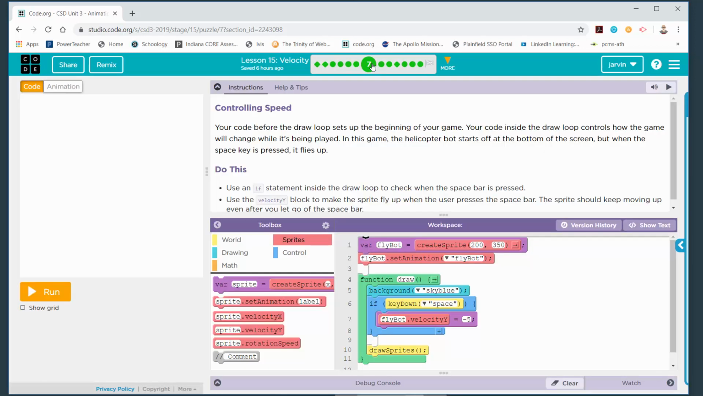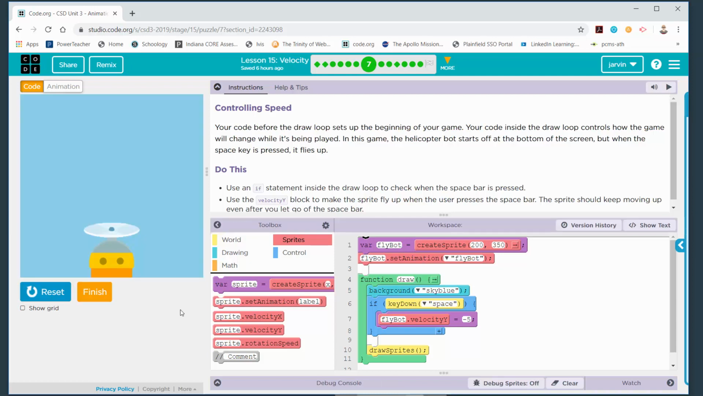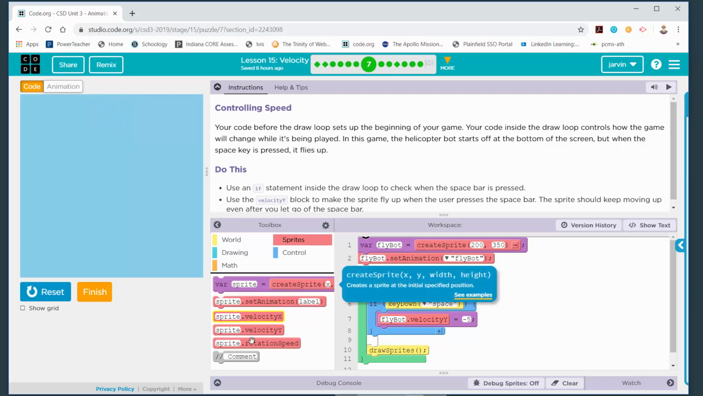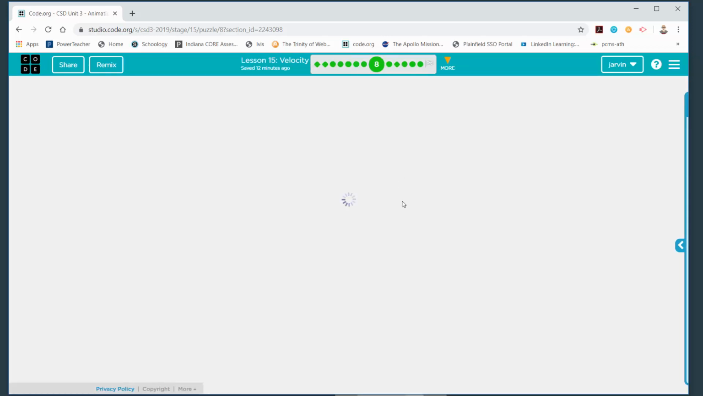Part 7, you're going to add an if block to this one. There won't be an if block in it to begin with, but it'll be set up this way. You add an if condition to check to see if the space bar is pressed. If the space bar is pressed, the little robot guy ought to rise up the screen. So you'll do that with a velocity block, and that is part 7. That's what it's going to look like if you get it right.